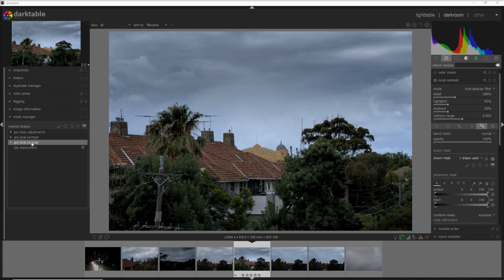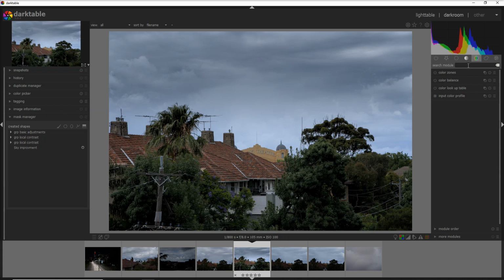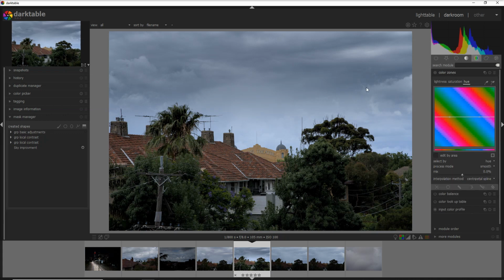You can use this sky improvement mask that you have created, for example, in the color zones here, where you want to improve the blue part of your sky. That's another way to improve your sky. And honestly, the hardest part of improving the sky is to define your mask, but once it's done, you can use it in any module that you can think of. And that's pretty much it about the sky.